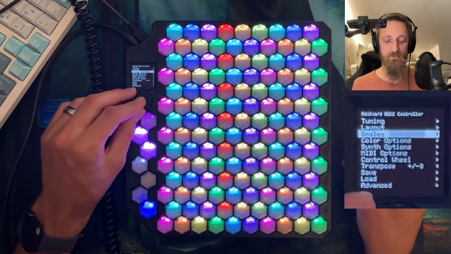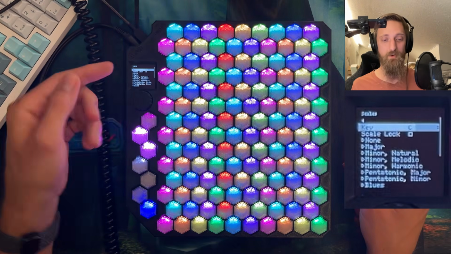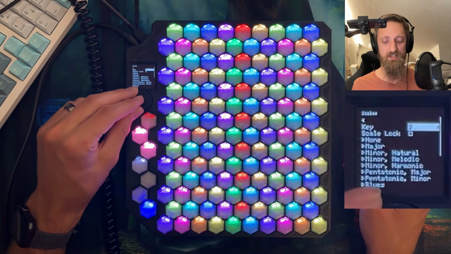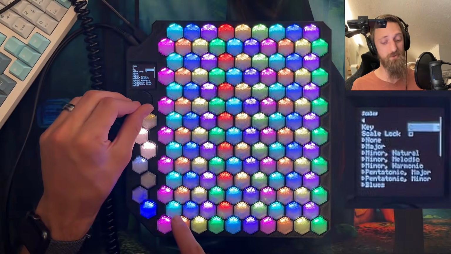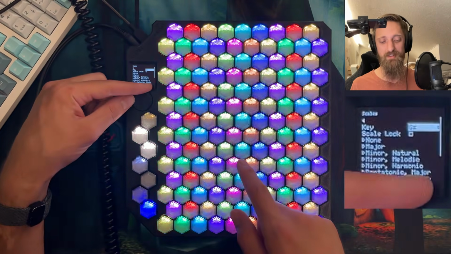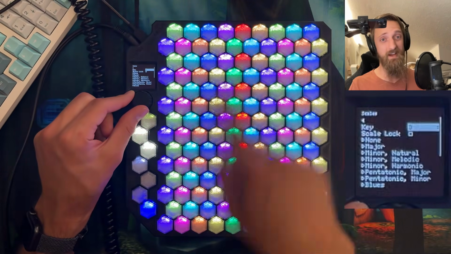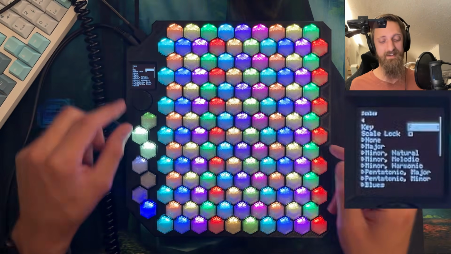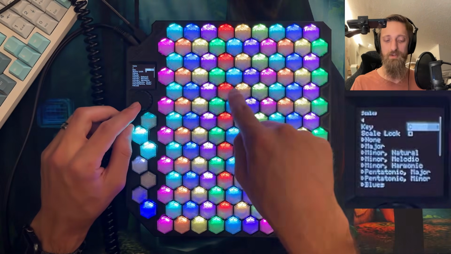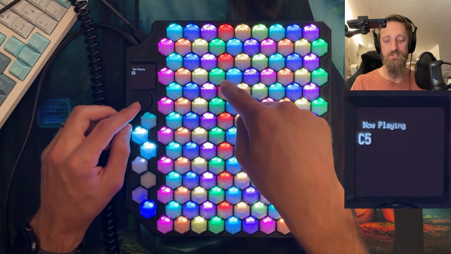Let's go into scales. In scales, you can set what key you're in. So the key, you can change it. And oh yeah, here's a new feature in 1.3: as you're turning these menu items, they live update. You don't have to click it a second time to have it show what's happening, but you're changing which C is lit up here.